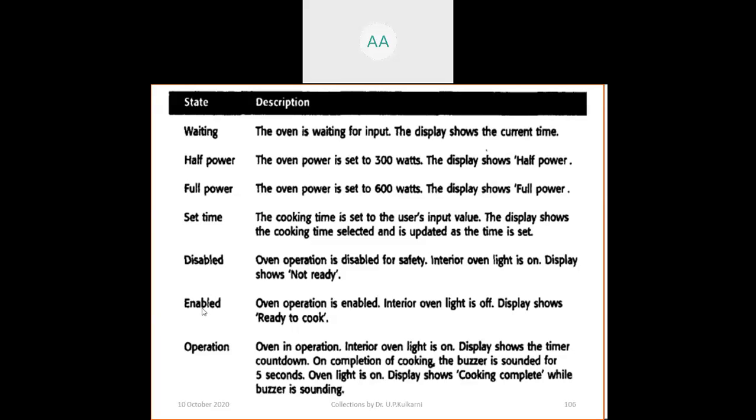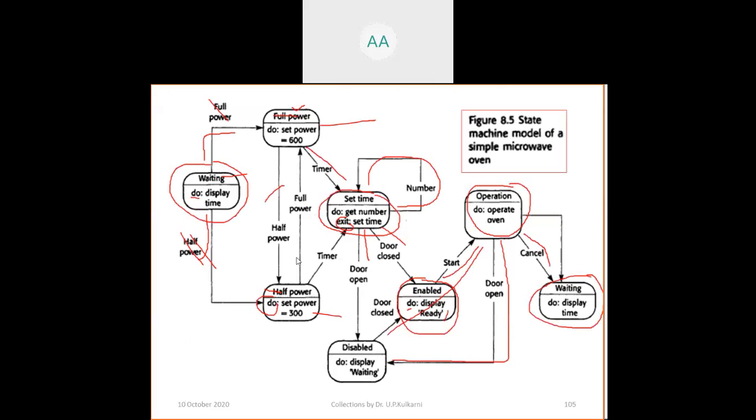Look at enable. The O1 operation is enabled. Interior O1 light is off. Display shows ready to cook. It is an enabled state. Look at that, enabled. But it is not started.